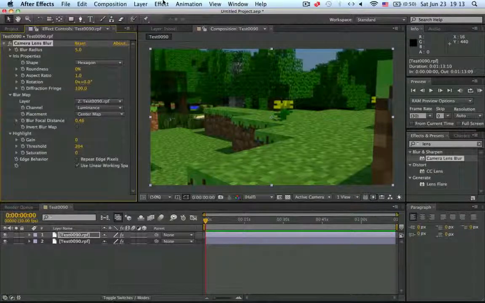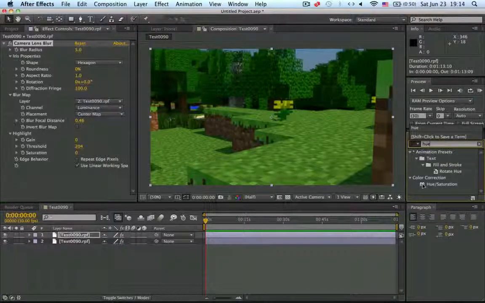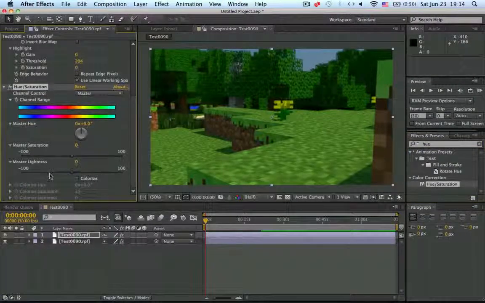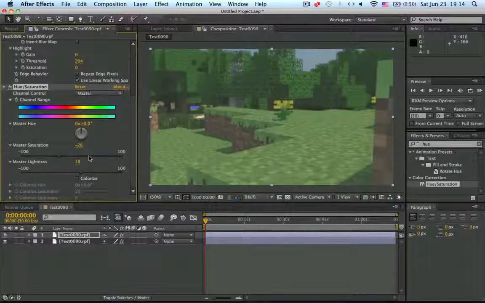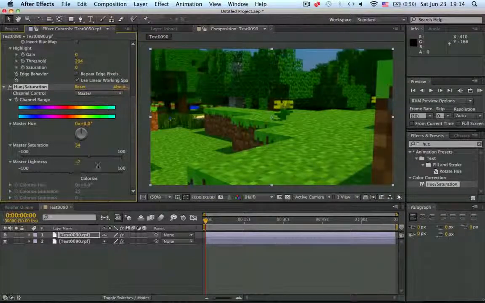Now let's add some color correction. So type in hue and saturation, and if you increase this, it increases the color. If you decrease this, it decreases it, and if you just do this, yeah, it looks pretty cool. This looks green and nice, like the old Minecraft.